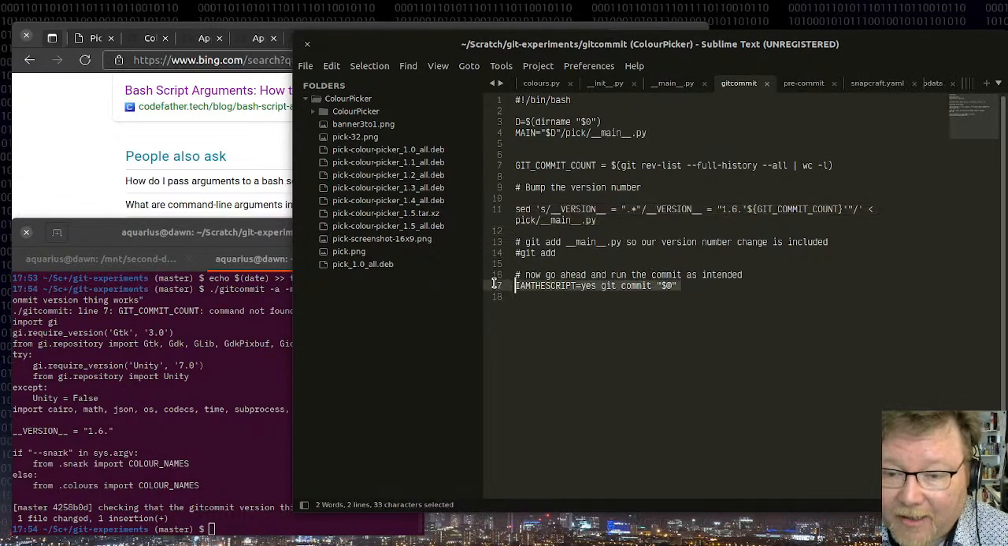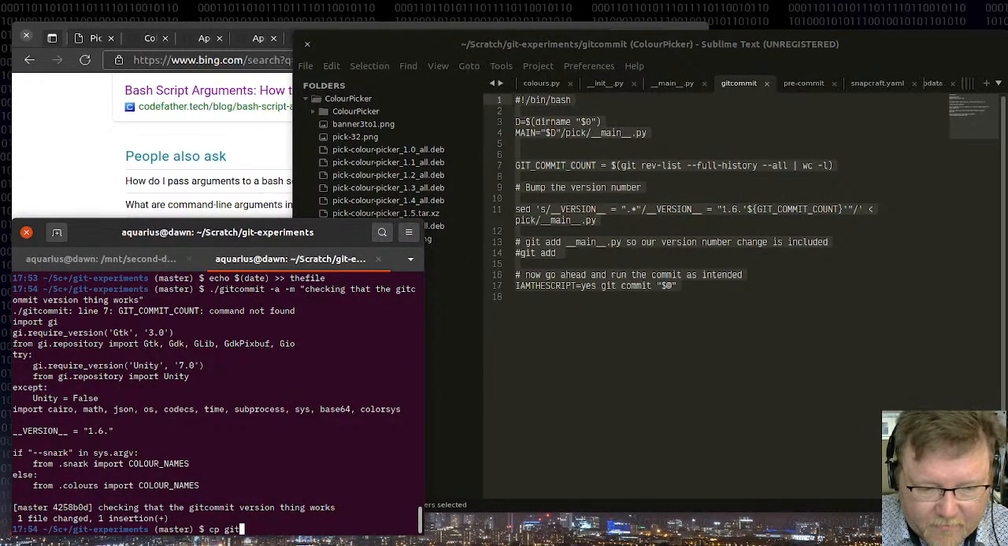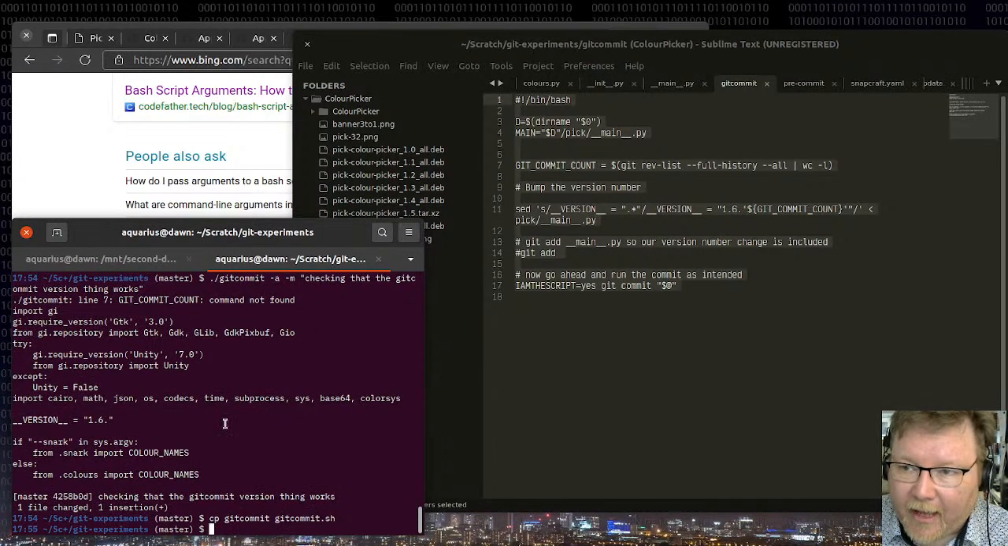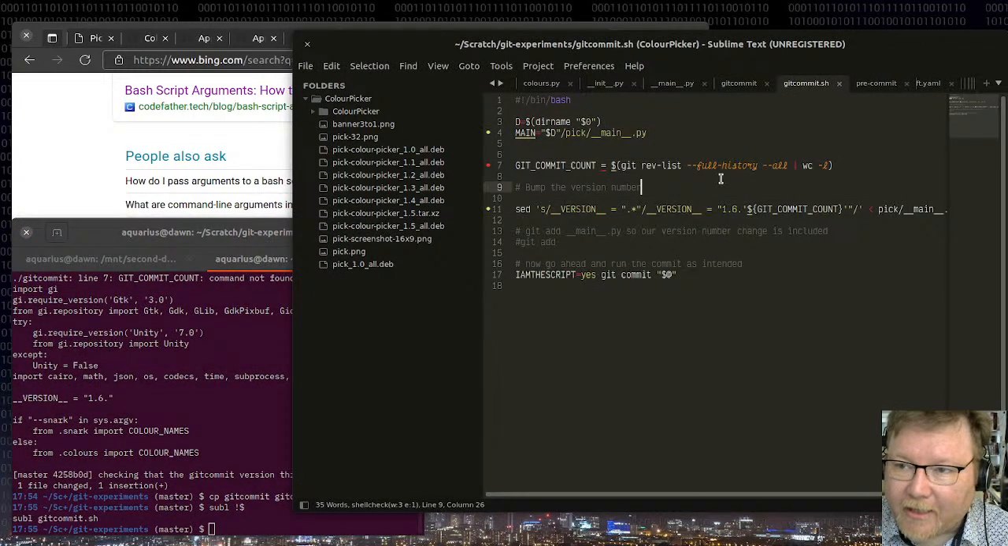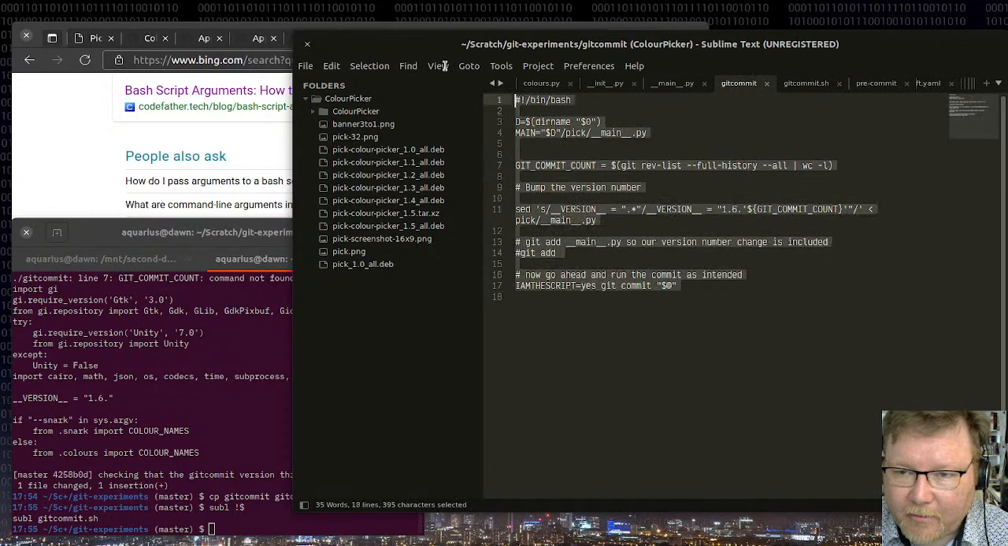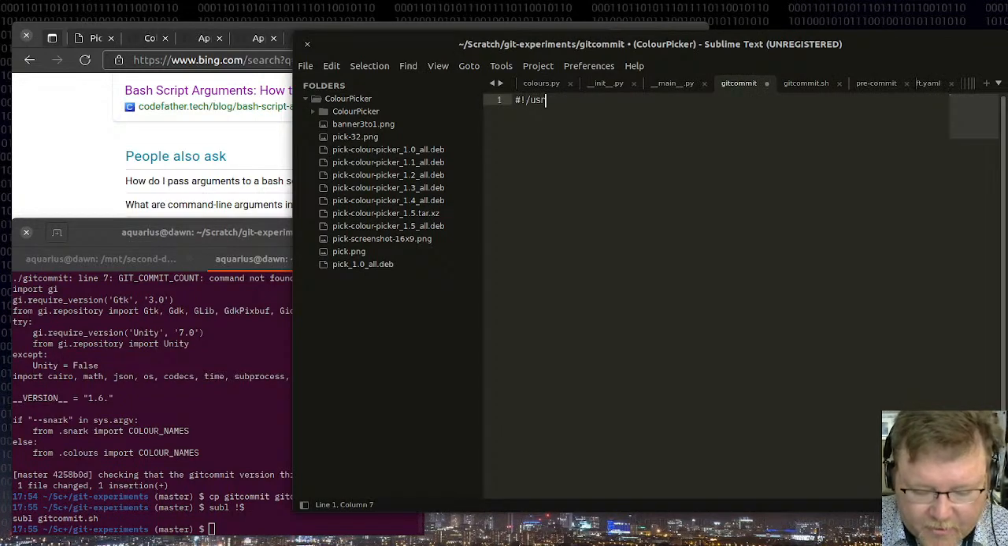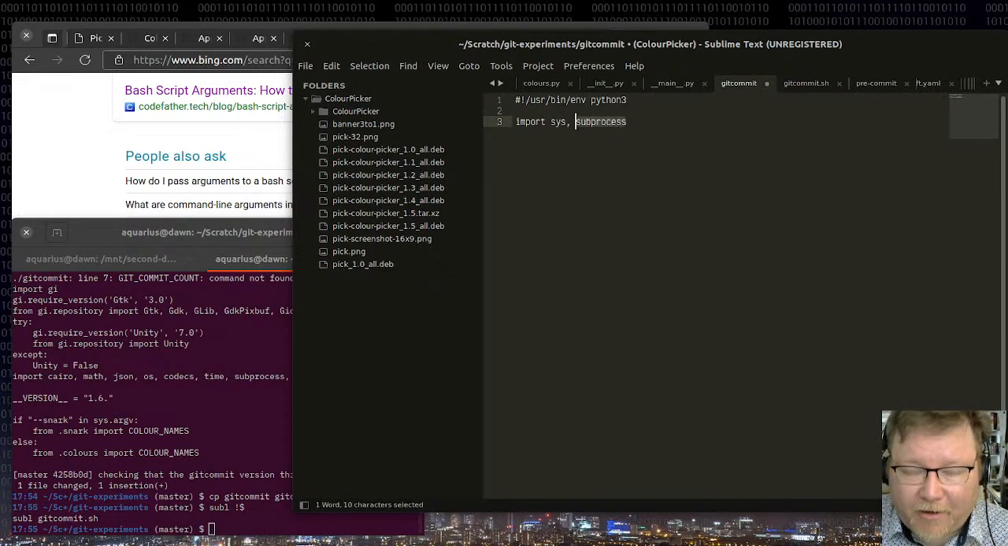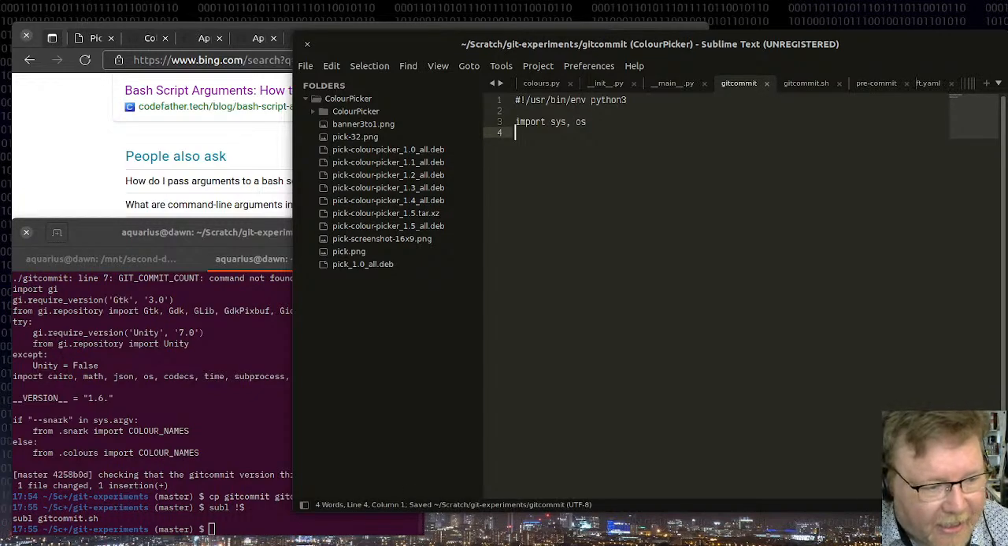But then, doing that in Python is going to be annoying, isn't it? Oh, no, actually, probably not. No, it isn't. So, let's do git commit .sh, and then we're going to copy that just so we've got a copy of it, and then we're going to make this a Python script. #!/usr/bin/env python3, and then we're going to import sys and subprocess. Actually, no, I'm not going to use subprocess. I'm just going to use os.system, because I'm just that cool.